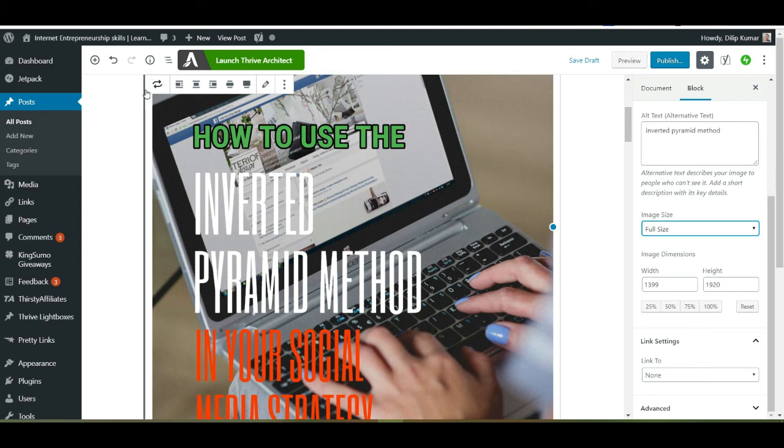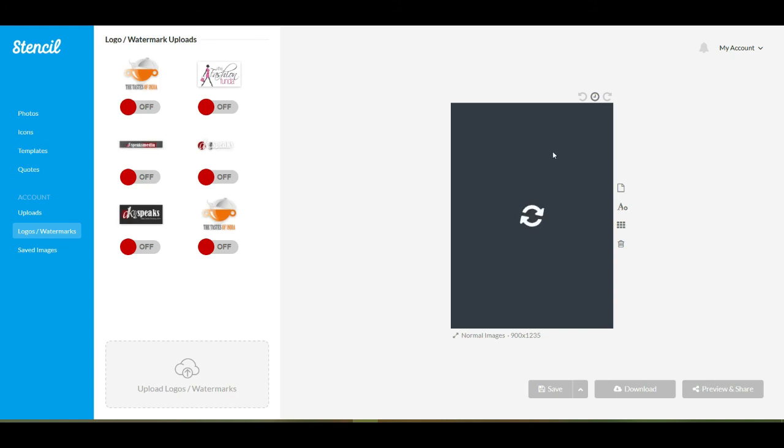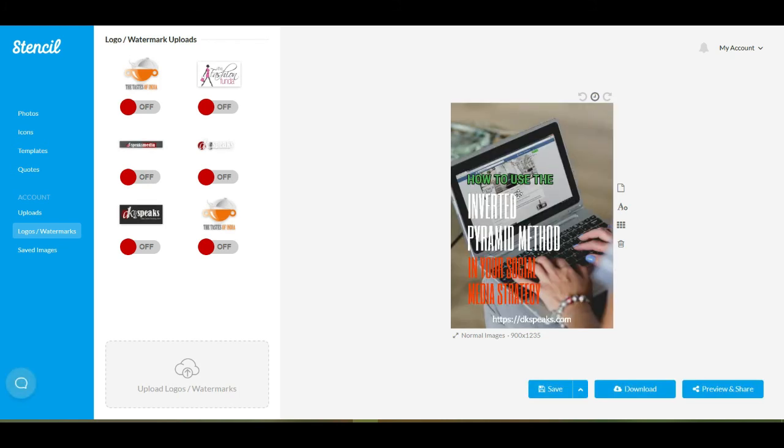So I'm hoping you loved this app. You can click the link that is there in the description box below. You can see here, this is how the Stencil app looks. So I will just refresh it because this is some image that I was designing some time back. So you can see here, this is the image that I was designing in my WordPress blog, and that is available here as well. You can download it if you want. And if you prefer uploading it to Pinterest or maybe to some other social media sites like Instagram, you can do that as well. So this is the option that is there.